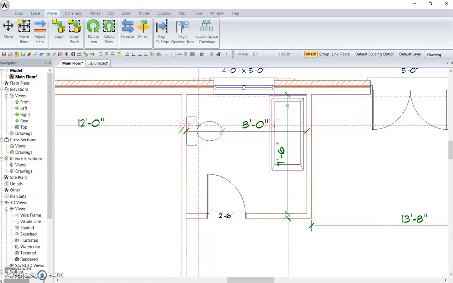And once I get close, I'm 3/8 of an inch off the wall. What I'm going to do is actually just use my arrow keys. Once I get it where I need to, I'm going to left click once, and now right click, and I'm out of that tool. Okay.